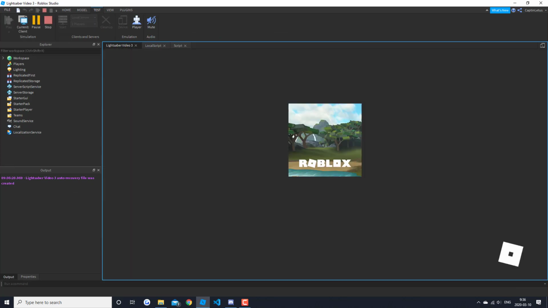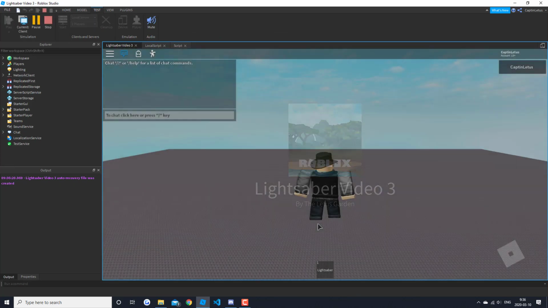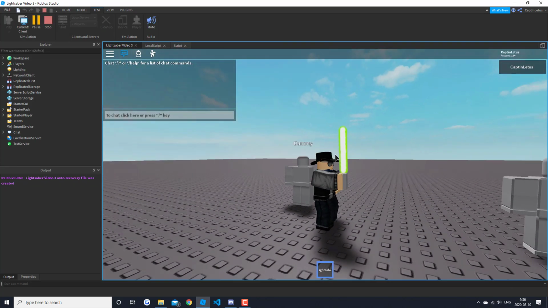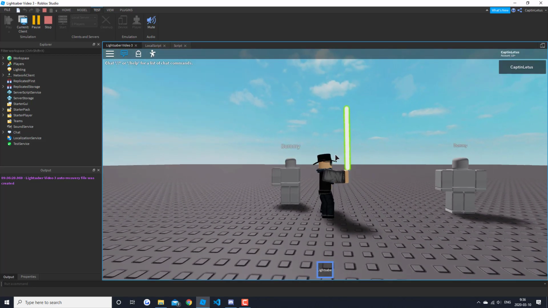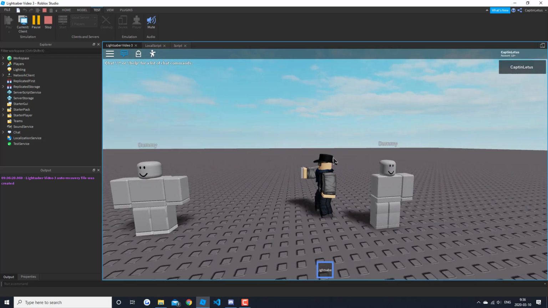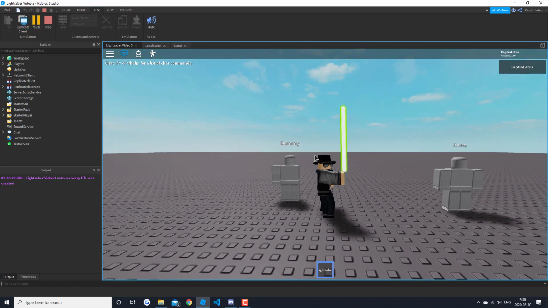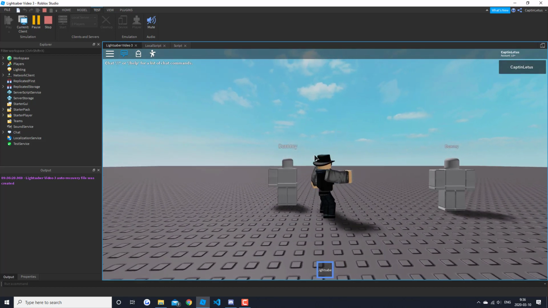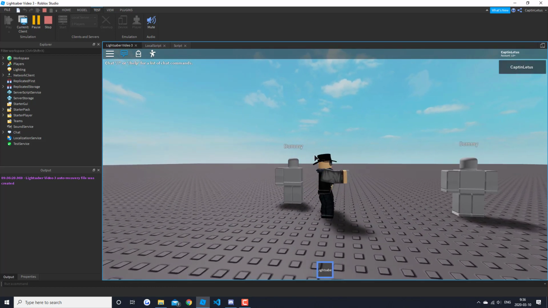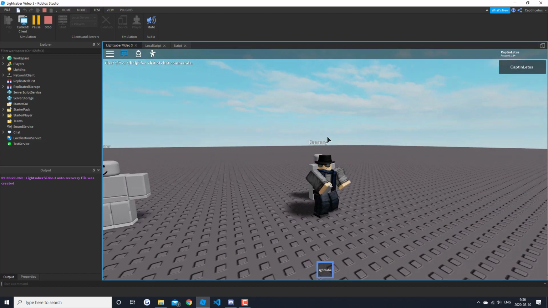So what's going to happen now is when we turn it on, it's going to look like it's turned on, and when we turn it off, it's just going to instantly disappear. Turn it on, turn it off, turn it on, turn it off. Awesome.